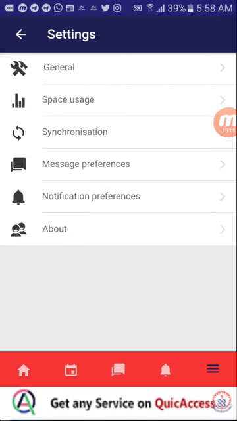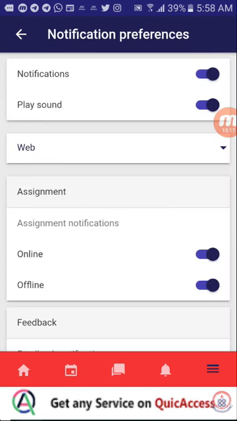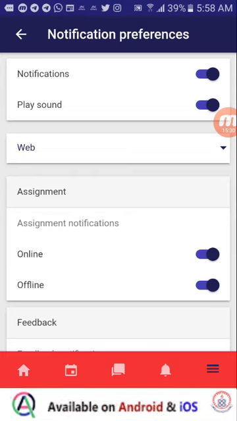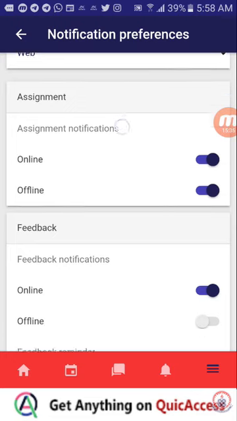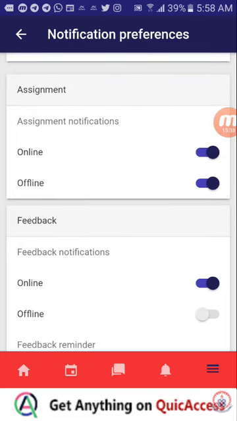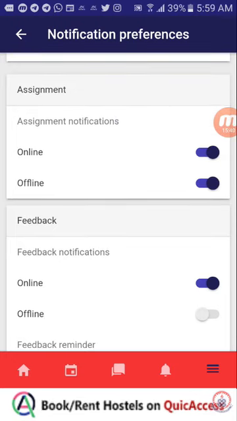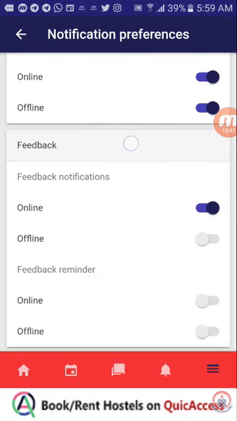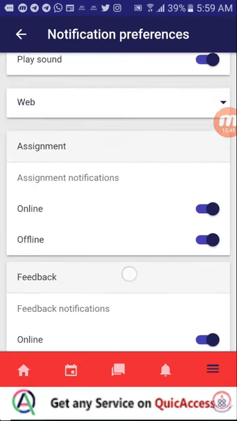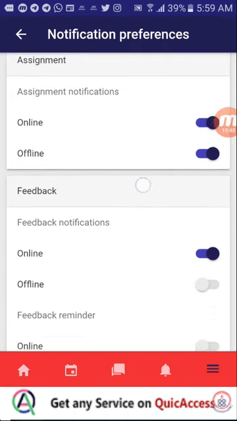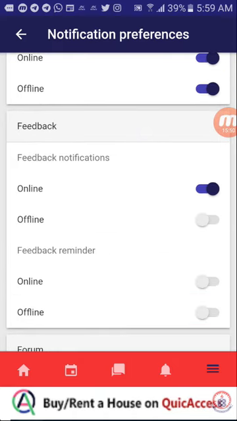Then we have notification preferences. This is where you choose how to receive notifications. So for instance, we have a notification, you turn it on. It should play sound when you get a notification. And then on the web version too, do you want to get notification on assignment when you're online? Yes. When you're offline? Yes. So whether you are online or offline, you'll be getting notification on assignment or when an assignment is due.